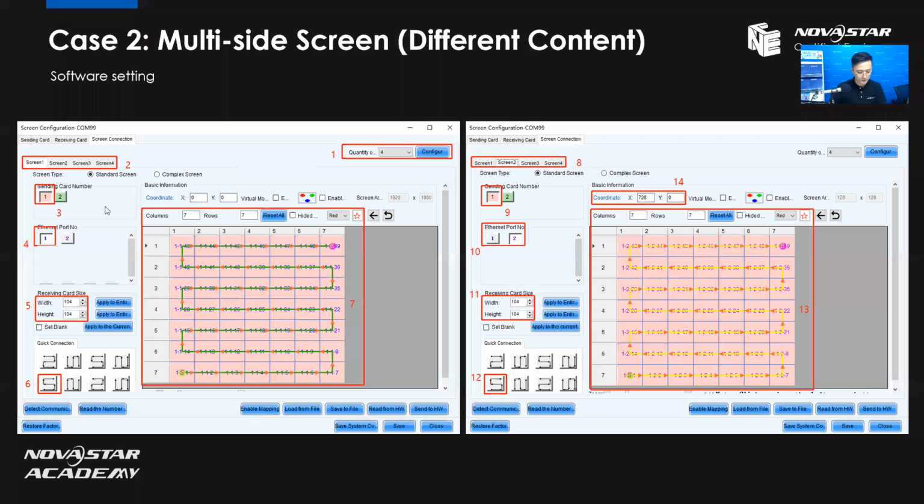After screen 1, we need to move to screen 2. So here is screen 2. The same thing: screen 2 is driven by sending card 1, and the Ethernet port is port 2, correct? And not port 1. Screen 1 is port 1, but screen 2 is port 2. And the receiving card size is the same, 104 by 104.